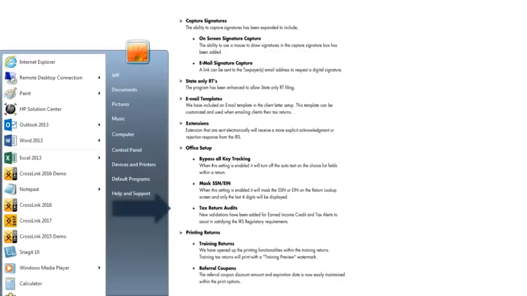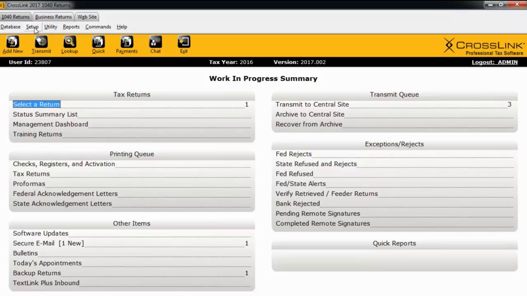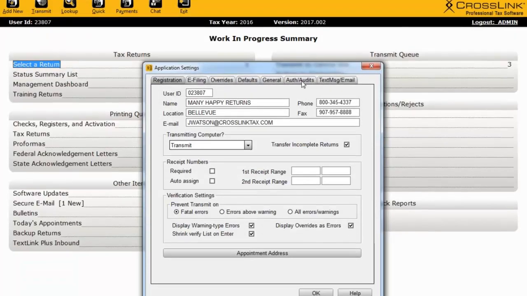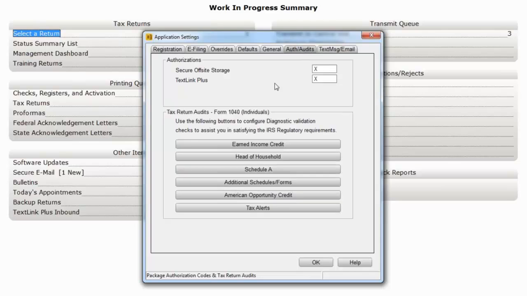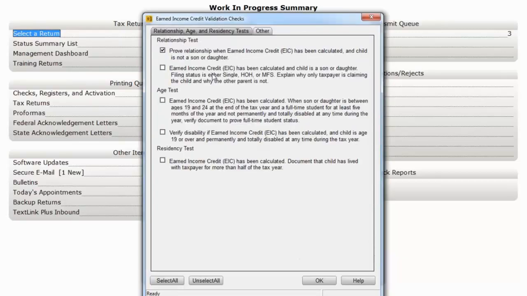Tax return audits. Now this is something that is very important, I believe, this year. If we look at the setup, in Office Setup, under our Audits tab, we have a tax return audit system. And to some of you, this might be new. What happens is when you mark off any of these checkboxes, the validation, the verification mode of the tax return, when you go in and make sure that you're clearing all the errors and omissions, this will trigger that mode to look for these scenarios.